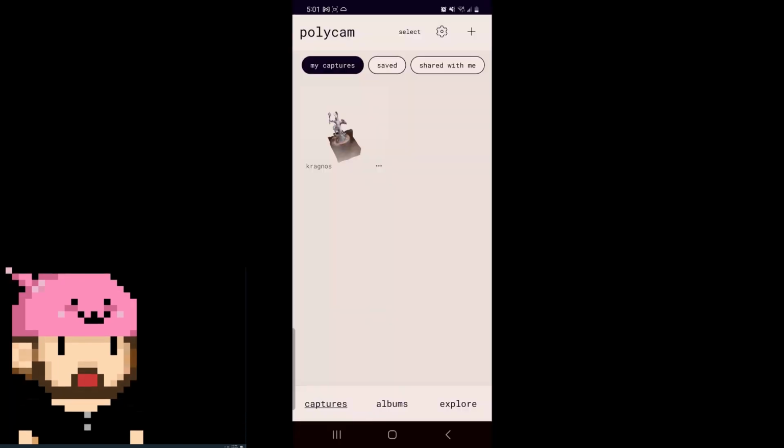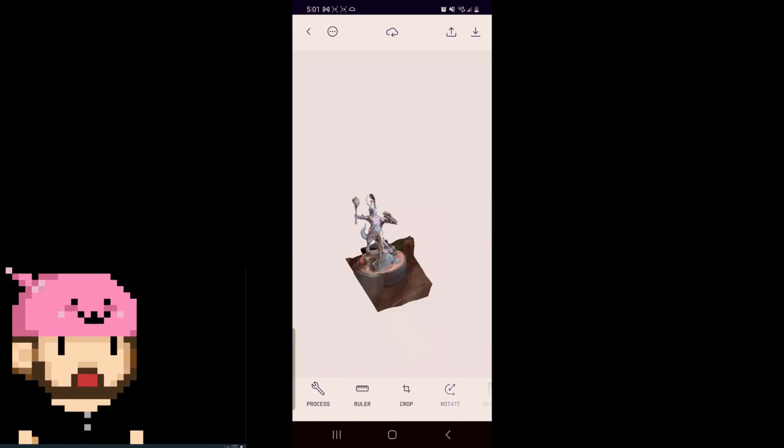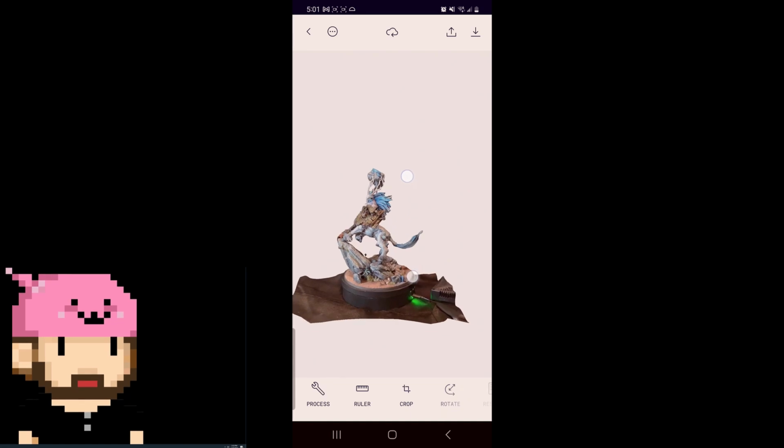Now that we have all the software we need, let's actually scan our model. Polycam does a pretty good job guiding you through the first scan, so I won't waste your time re-explaining it to you.